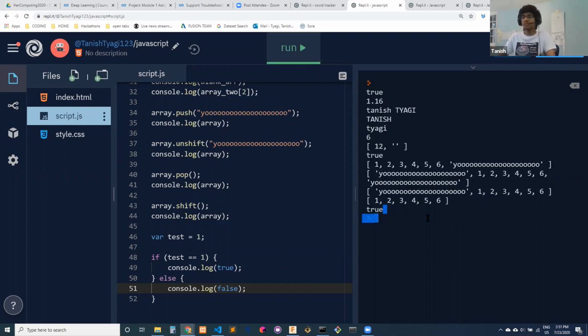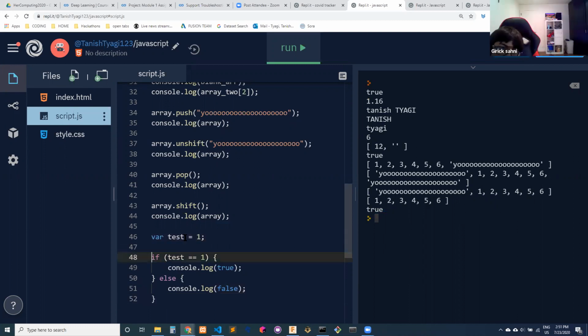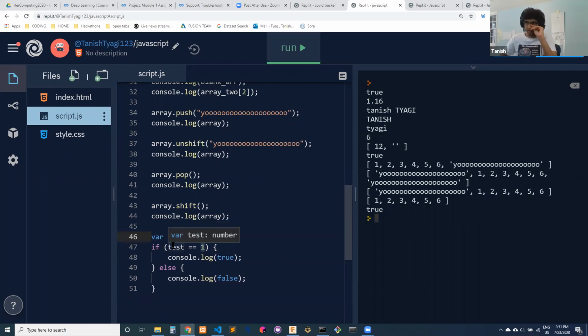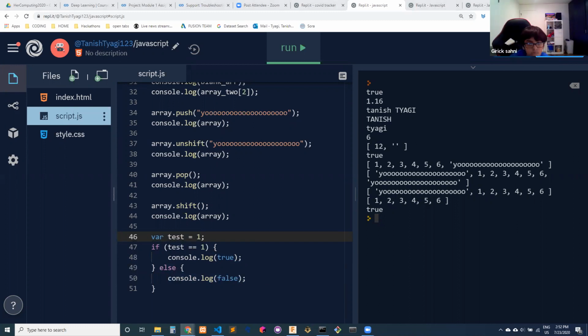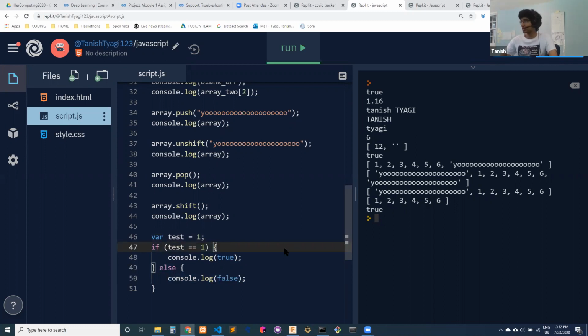This is basically a basic if-else statement. We declare this variable test to be 1, and now you have an if statement. If test equals 1, we're going to print out true. If the condition in here is true, we're going to execute the code inside here. Otherwise, we're going to execute the code inside of here. So this is just a very basic if-else. Does that make sense?